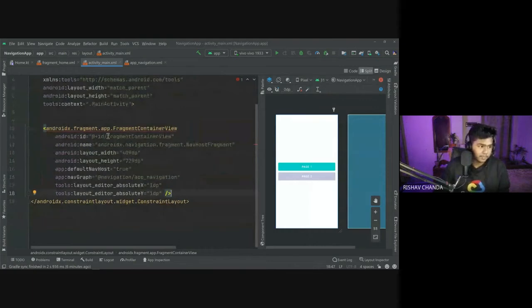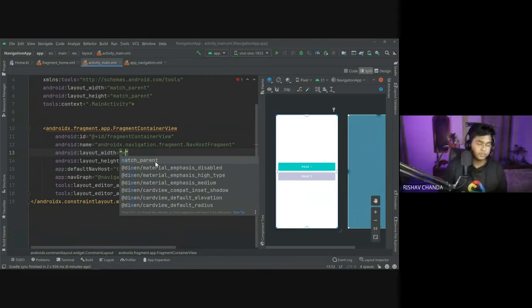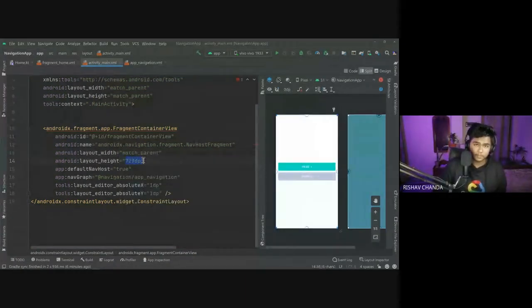Now it has a default ID given, fragment container view, and we need this ID in a later part, so I will explain when we need it. One thing you have to change here is the layout width and height, it is given fixed, like 409 dp and 729 dp. We don't generally keep this fixed because different phones have different screen sizes, right? If we give it a fixed size, it won't work. So we simply use match parent to match the whole thing. I would give it match parent, and layout height also match parent.